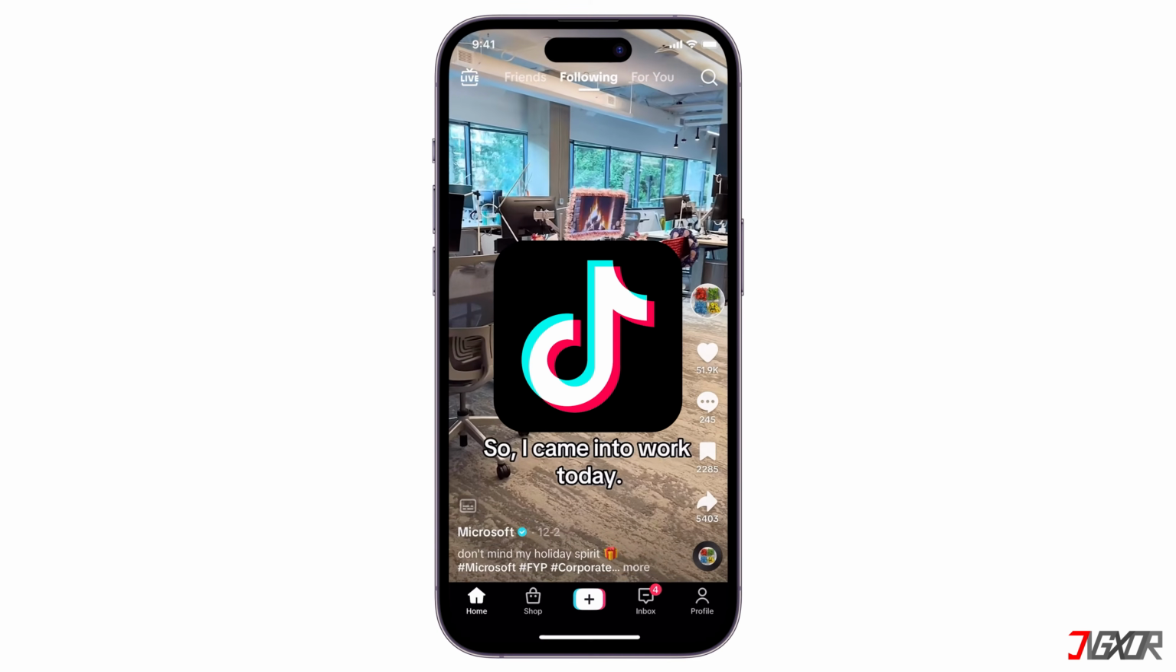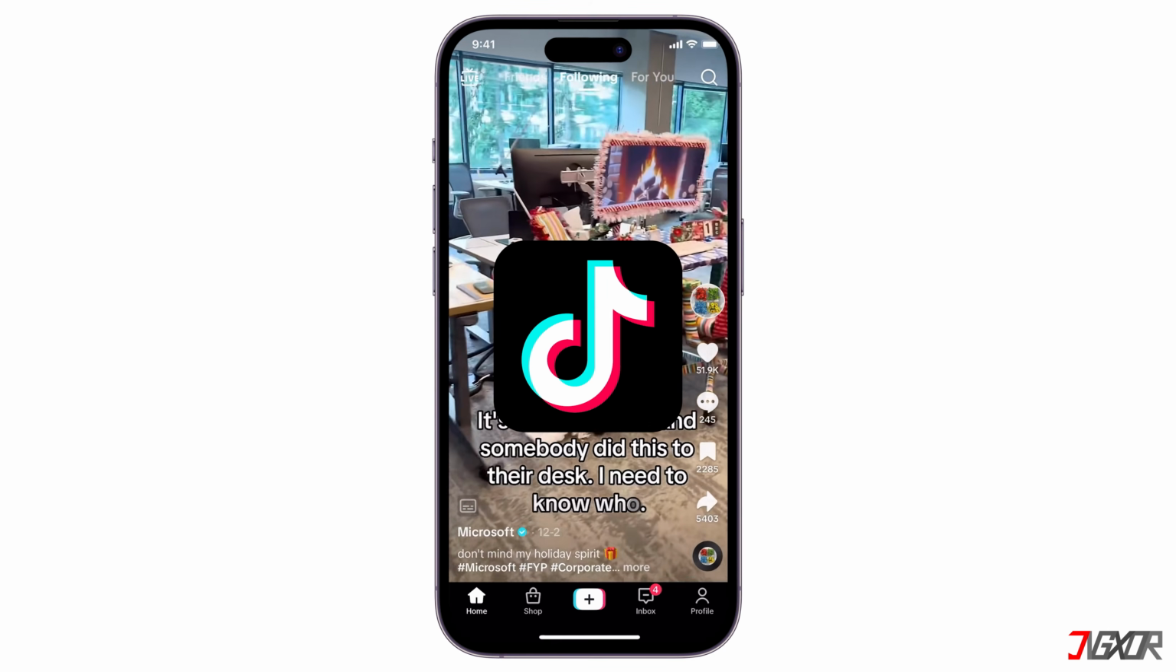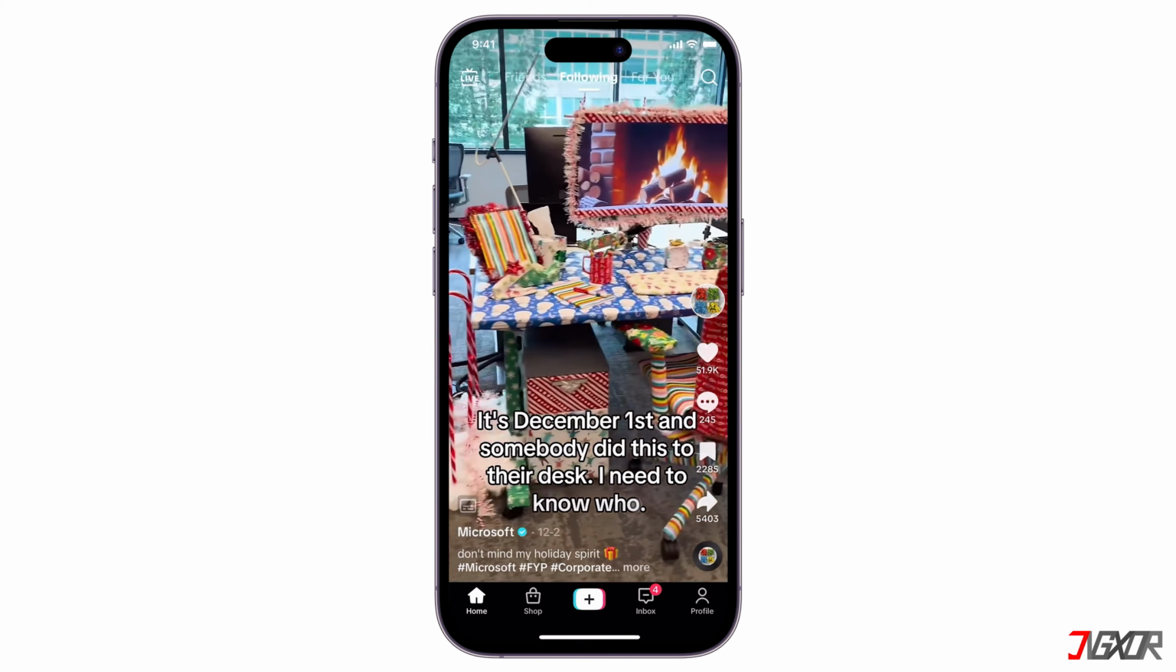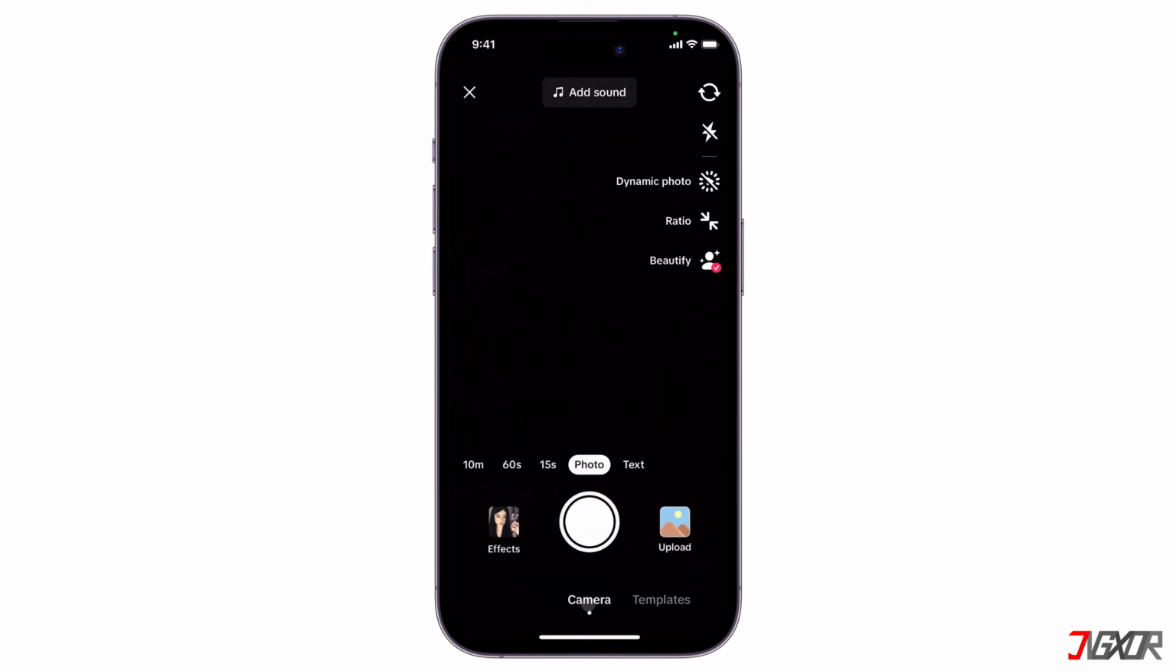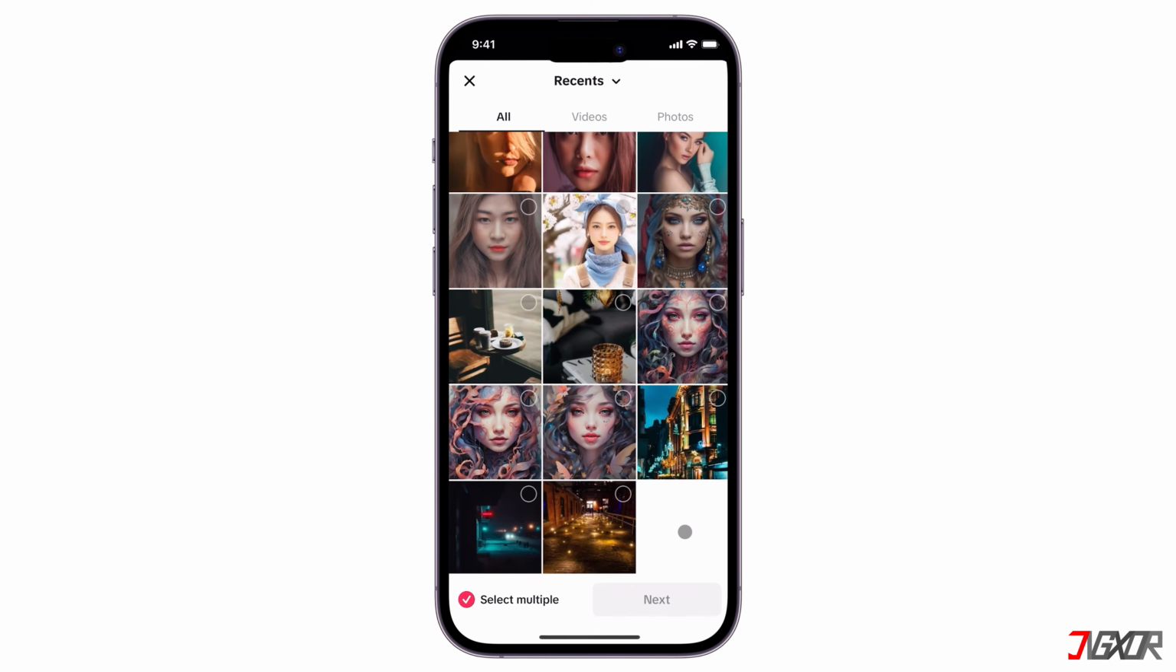TikTok introduced a new feature that lets you make a video with pictures only. To create, click on the plus icon below. This will take you to an editor screen, and to add pictures, tap the upload icon at the bottom right. You can choose more pictures by clicking the Select Multiple option.